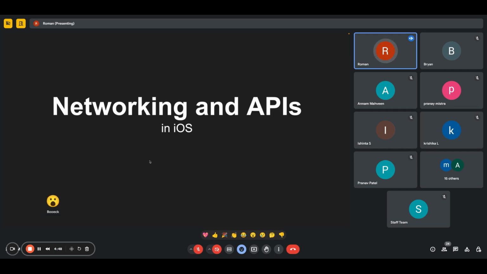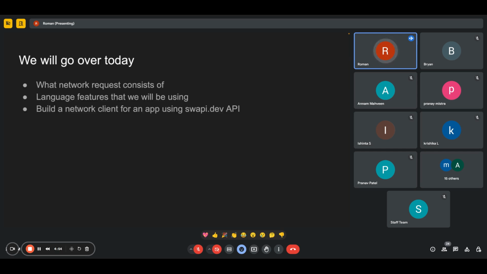And I'll give you a bit of hindsight of how today's talk will go. First, we'll talk about what a network request consists of, and the language features that we'll be using today. We'll be using the Swift programming language, which is the language most people nowadays use to write apps for iOS. Then I have a little app with a basic UI, and we're going to build a network client for it.